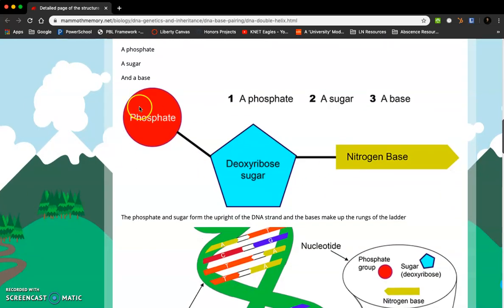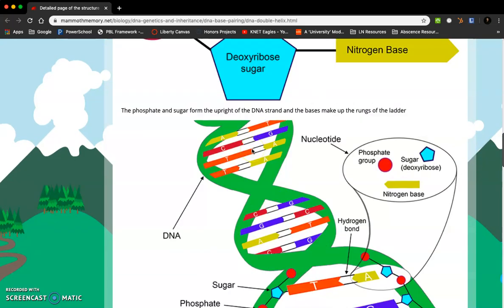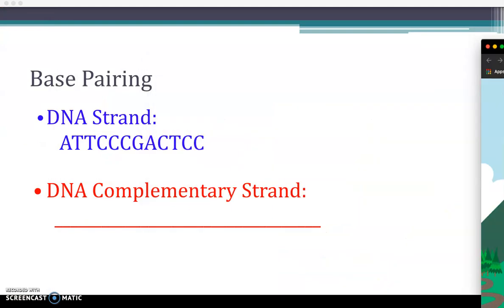Just a little closer look at our nucleotide. This is, again, a structure we need to know for RNA, which we're going to introduce right now. It's going to be the same exact structure. The only thing that's going to be different is the nitrogen bases that exist within this nucleotide. Okay, so let me jump back over here.